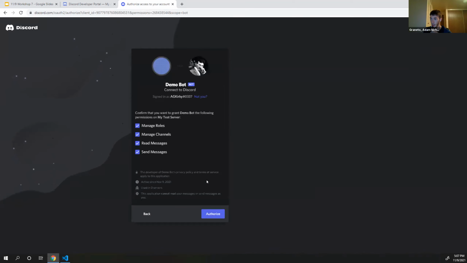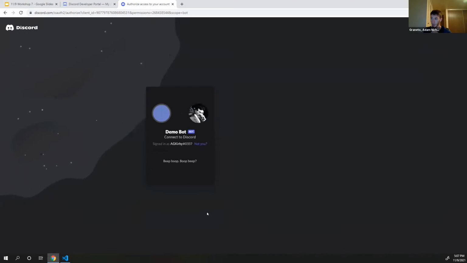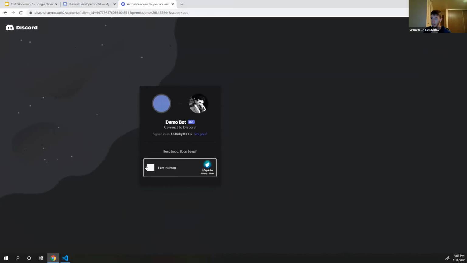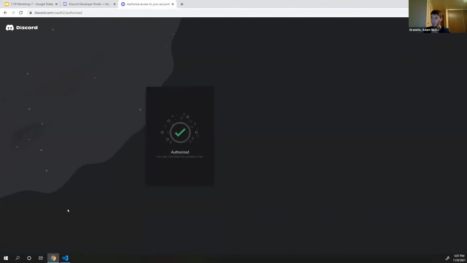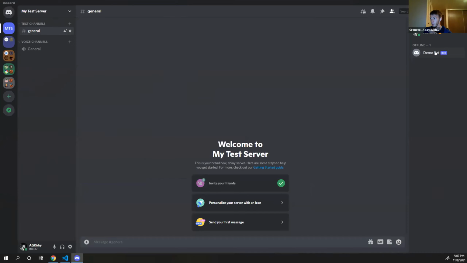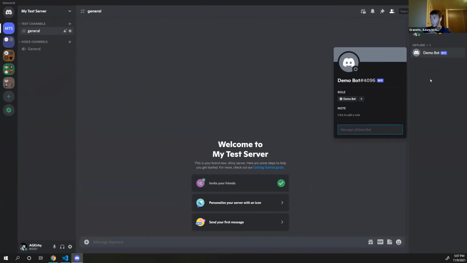There it is. And if you use this link, you could also theoretically add this bot to your servers as well. And then it's going to ask me to grant it permissions for all these that I want it to have. So I'll authorize that. And I am a human. And if I pull up Discord now, you can see that my demo bot has joined, and it is currently offline since I don't have it running yet. But it is on the server.